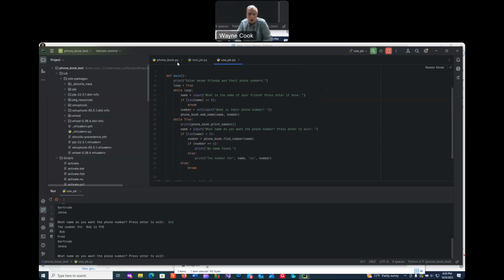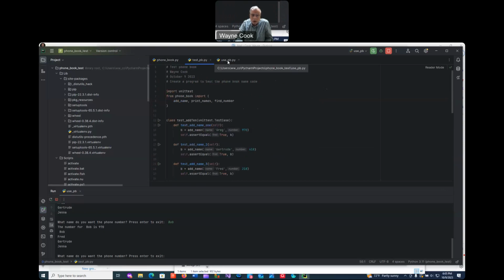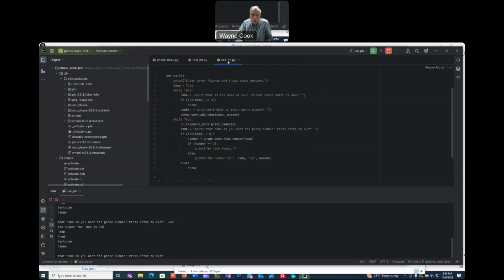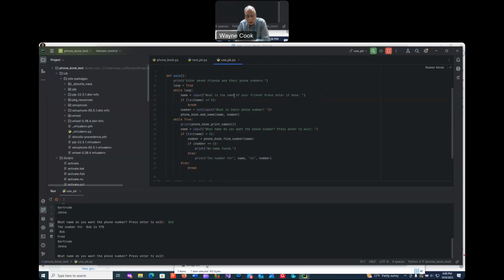Going back to phone book, notice I have a list here, and every time something is added, as long as this module has been included in either test phone book or use phone book, it will be remembered. If I want it to be remembered for longer than a single use, then I would create a file to add in that information, just like we have done in rock, paper, scissors. So going through, this takes care of adding to the phone book.